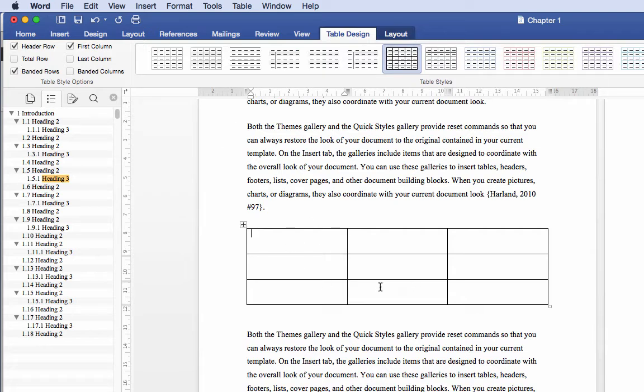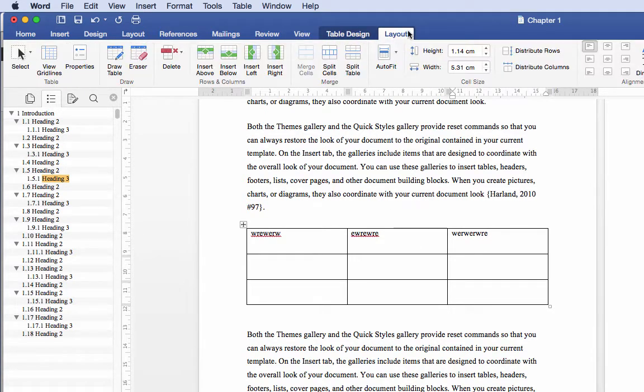Now notice when I first put this in that my table is going out to the margins. That's the default behavior. I'm going to go into this table and just add some text so that it'll be easy for you to see when I've made changes to the table. Now while my cursor is inside the table, I get a couple of tabs on the ribbon: Table Design and Layout. I'm going to go to the Layout tab and do some things in here.